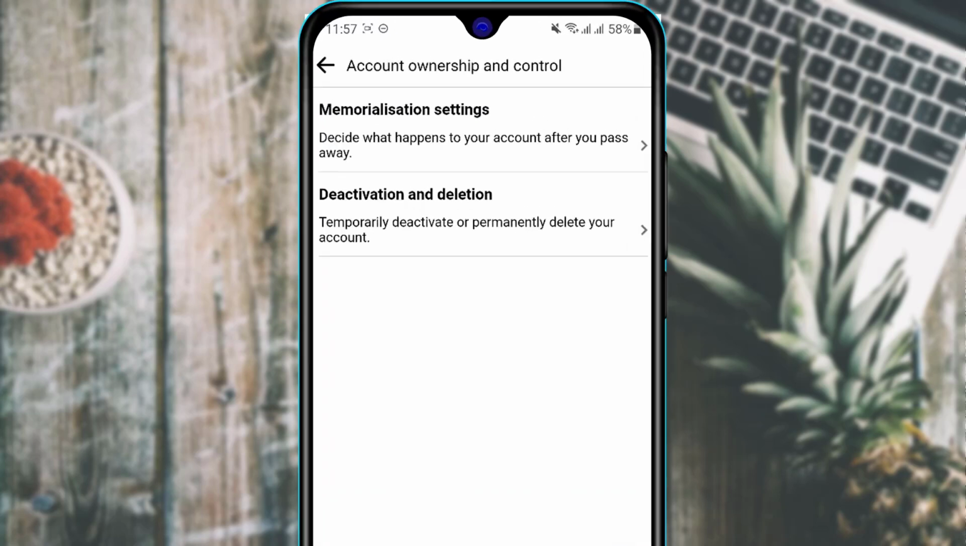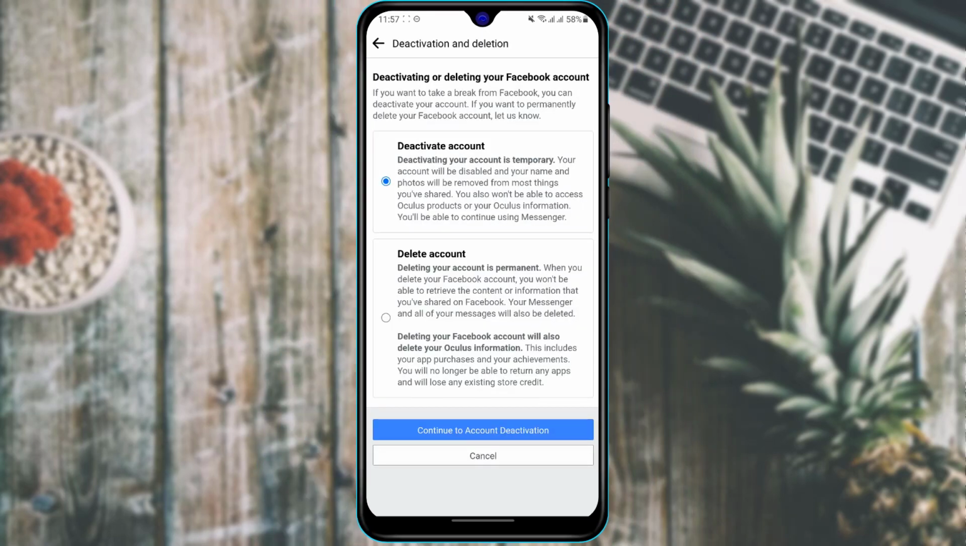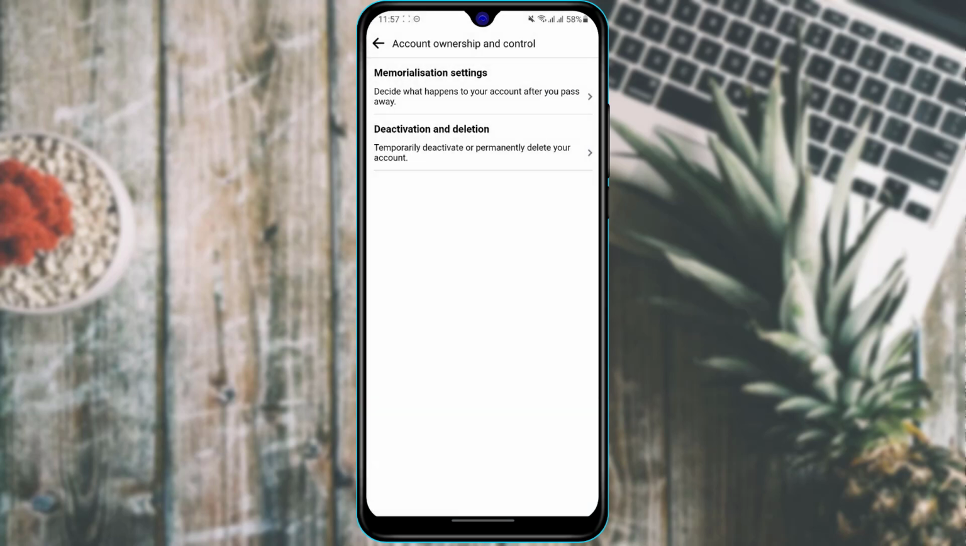Once you do that, you can see deactivation and deletion. So you want to simply tap on deactivation and deletion right over here. Once you tap on deactivate or deletion, you can choose to either temporarily disable your Facebook account and then come back anytime, or you can also choose to permanently delete your account at the bottom of the screen. Make sure you choose this option carefully, because once you delete your account, there is actually no way to revert it back. But if you want to stay away from Facebook for a while, then simply the deactivation account is a really simple process and the way to go.